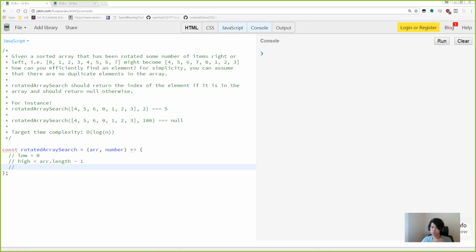All right, solid, cool. So yeah, we'll want to use a while loop here because we don't actually know how many times we'll loop over the array, and the target time complexity is O log n. What that really means is every time you run through one loop, you want to cut the array at least in half where possible. So we'll do something like while low is less than or equal to high.